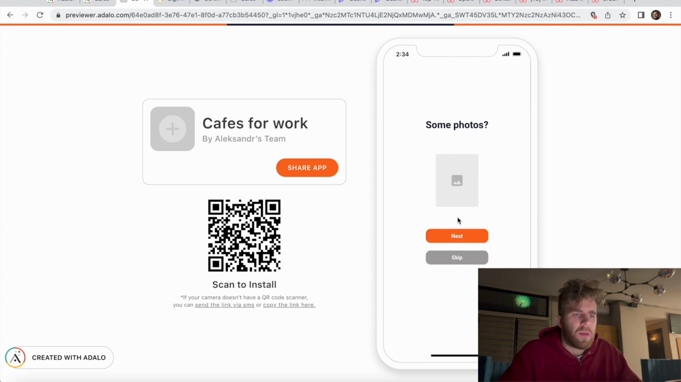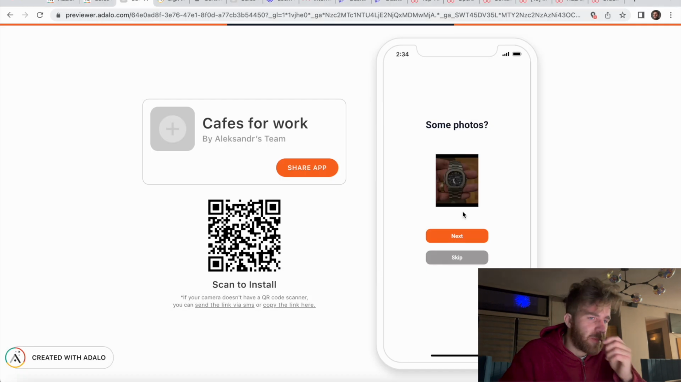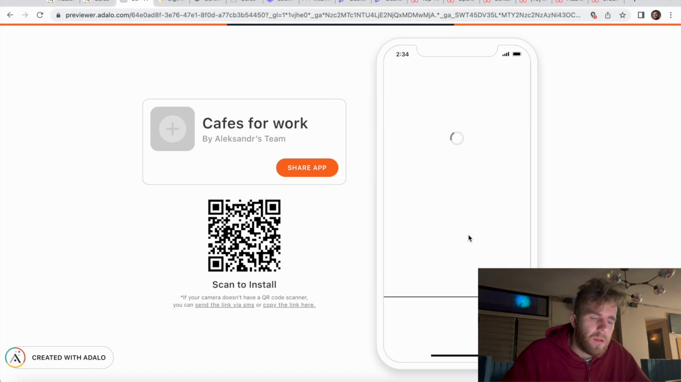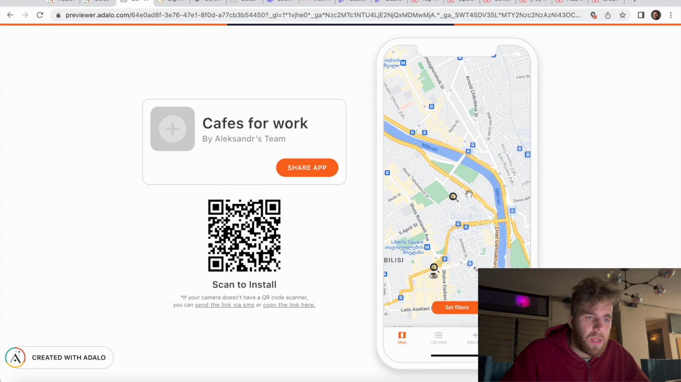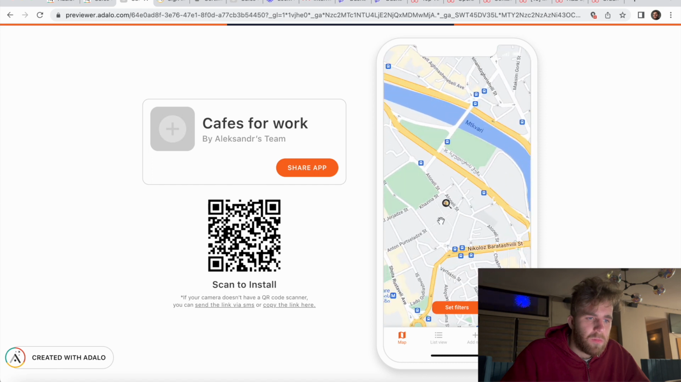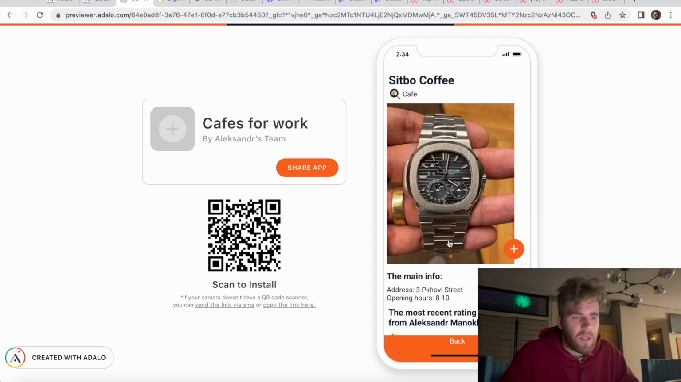And some photos. We can upload this photo. It doesn't matter for now, just to show you. So now we uploaded the photo, and this is the place. This is the new place here. As you see, this place, and we have this.